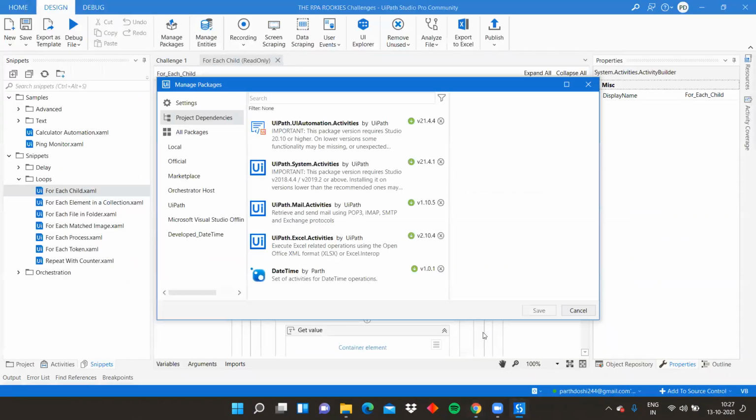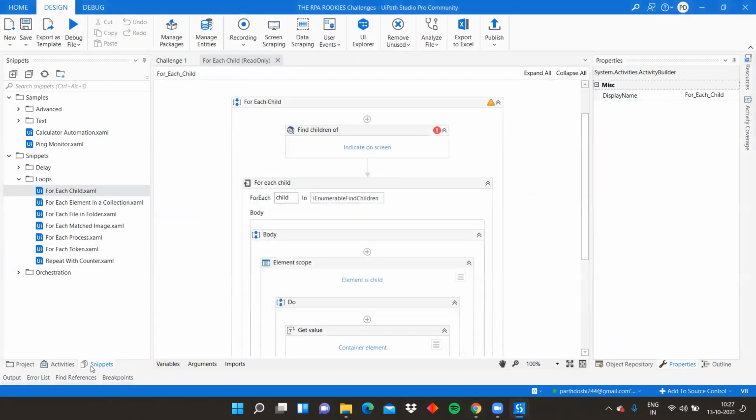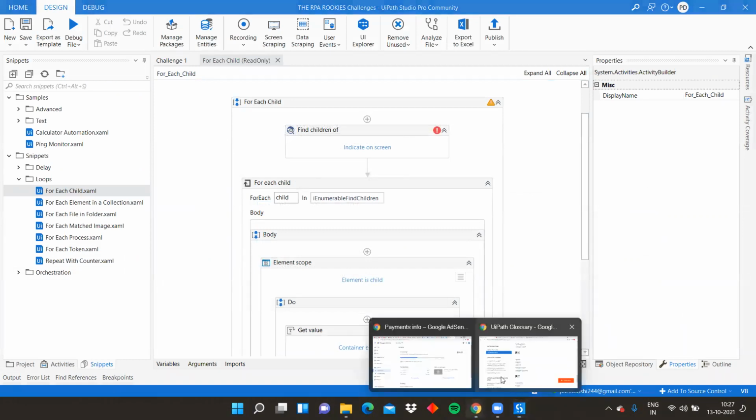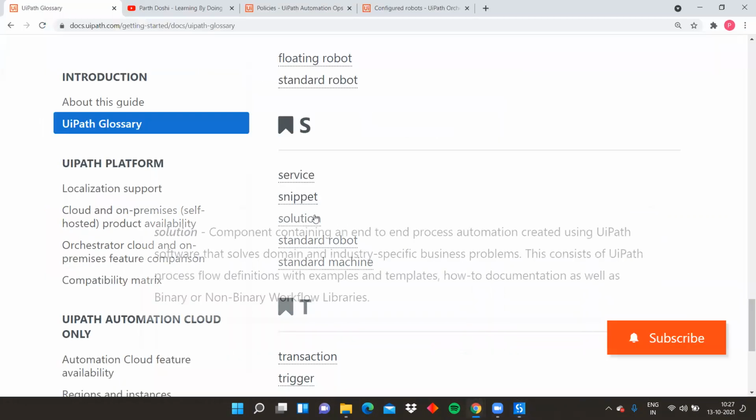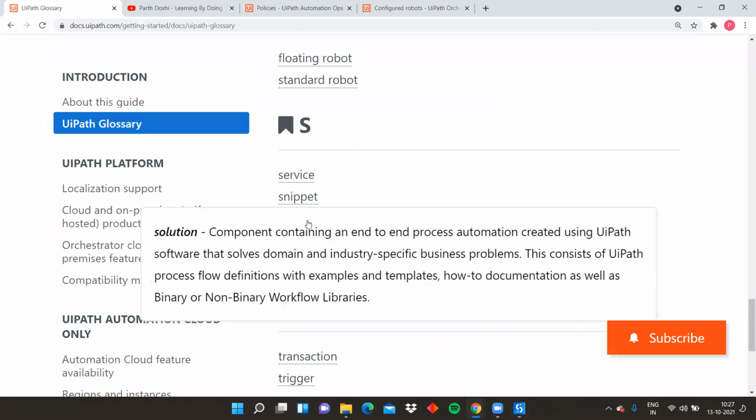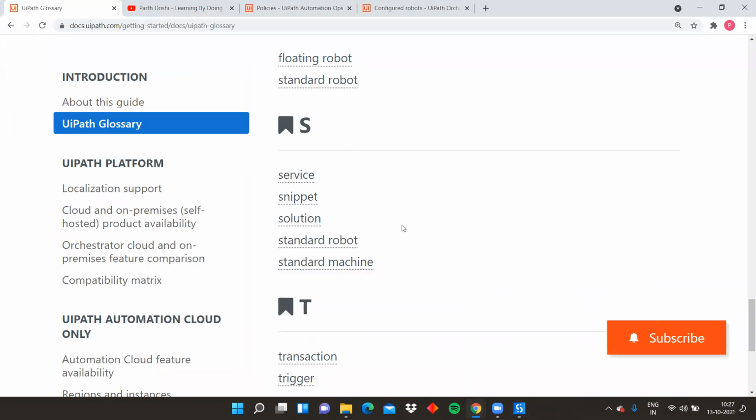Snippet, we just currently saw what are snippets. They are small pieces of code that we can reuse in our system, which are already developed by UiPath. Solution, component containing an end-to-end process automation. This is something very basic, but these are the terms that you can use. Like instead of saying that we have developed an end-to-end bot, you can say we have developed an end-to-end solution with UiPath. So solution is a more technical and a professional word you can use, and this is something within UiPath glossary. So I think they prefer using this word.